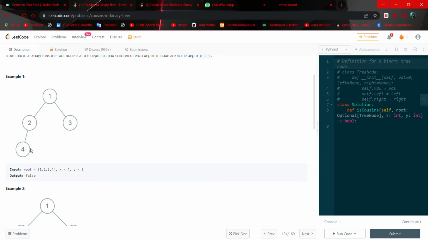Let's calculate the height of 4 first. The height of 4 is 0, 1 and 2, right? The height of node 3 is 0 and 2, so they are not cousins. The parent of 4 is 2 and the parent of 3 is 1, but they are not at the same depth or same level.